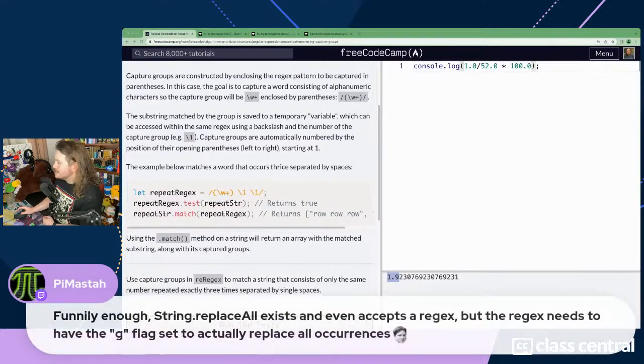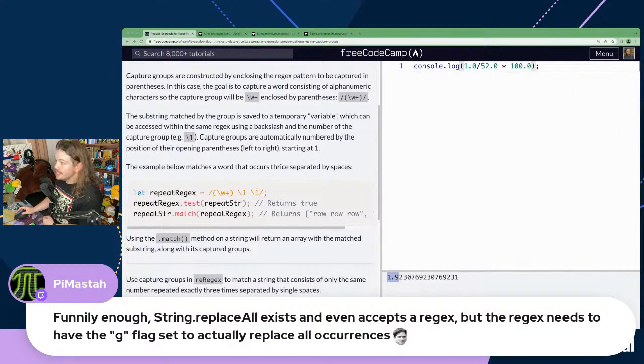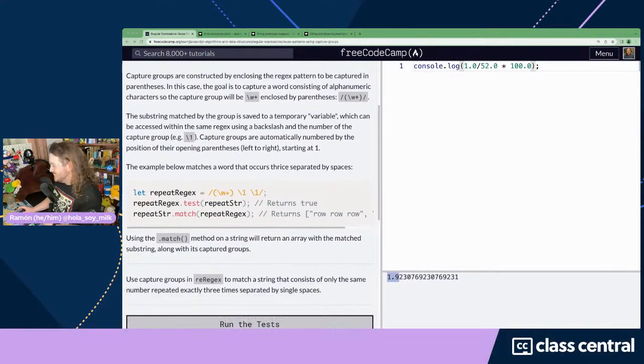Oh, PyMaster says, with string replace all. So if you call replace all, you don't need to use the G flag. Oh, no, wait. I apologize. I should read fully, but the regex needs to have the G flag set to actually replace all occurrences. Thank you for sharing that, PyMaster. What else we got? I see everybody typing capital C. Thank you very much. What other question?